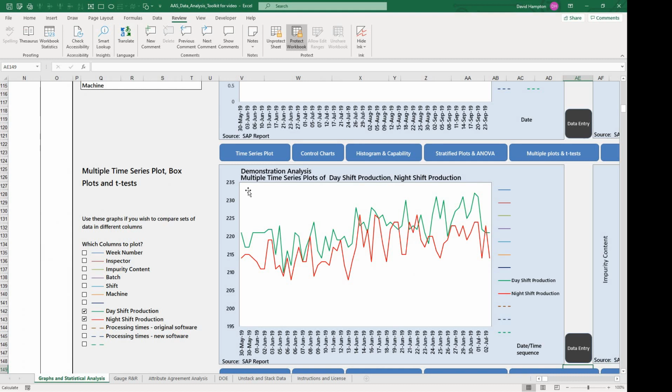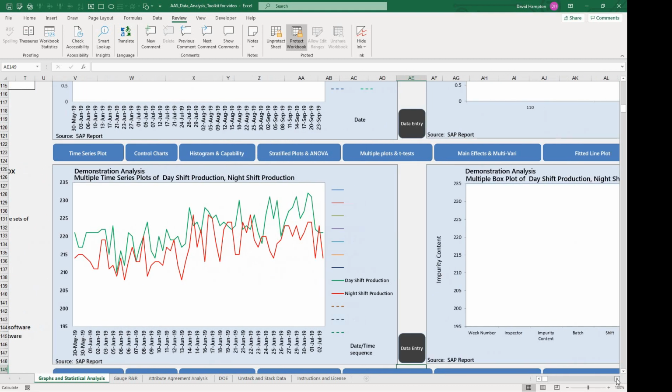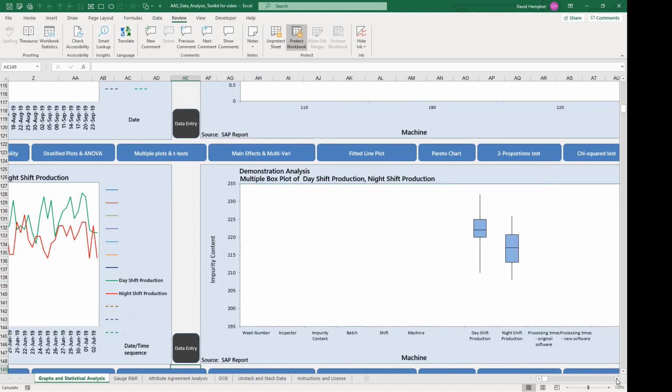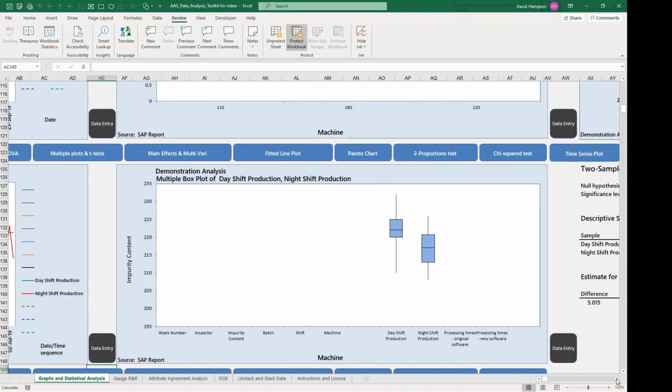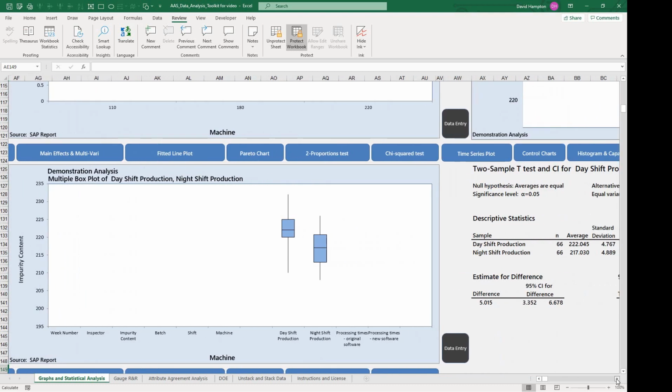In an earlier video, we saw a comparison of day shift and night shift production, and it looked like day shift was producing more on average. But graphical evidence doesn't amount to statistical proof. So to say we've proved there's a difference, we need a two-sample t-test. And here's where it's located.